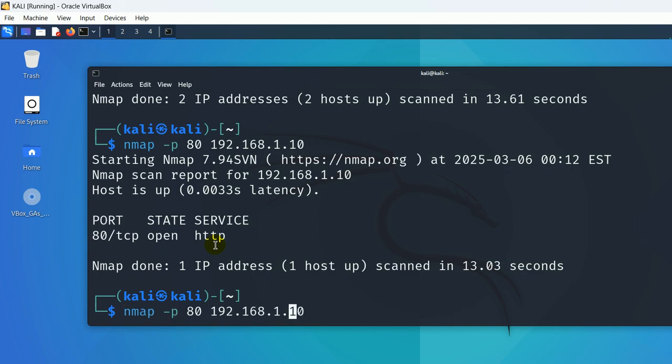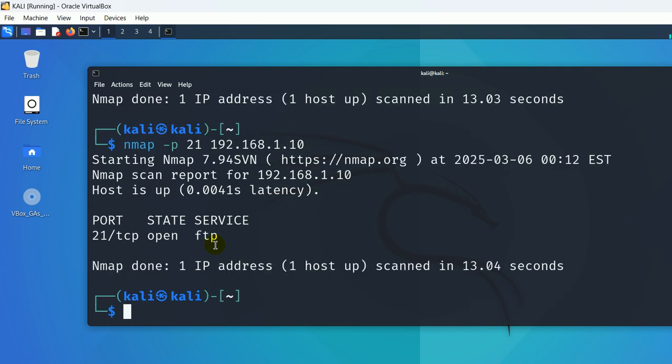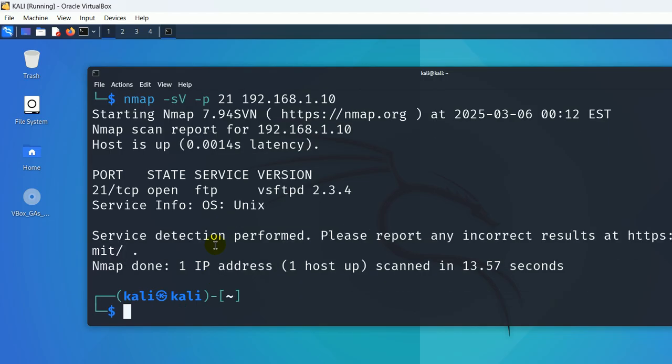So I want to check whether port number 21, FTP, is open. It's open, and I want to know the version of the FTP, so -sV, then port number 21. I want to know what version of FTP is running in the target system, because some old FTP versions have vulnerabilities, and using those vulnerabilities we can exploit the target system. So you can see that the FTP version is 2.3.4.